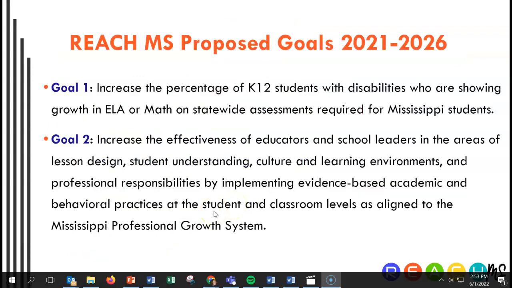Goal 1 is to increase the percentage of K-12 students with disabilities and without disabilities who are showing growth in English language arts or math on statewide assessments. That's pretty much been one of our goals since we started in 2005. That's where our PBIS work comes, that's where our UDL work comes, and now that's where our SEL work comes. Now, Goal 1 activities, though, are usually only for the school level or the district level.